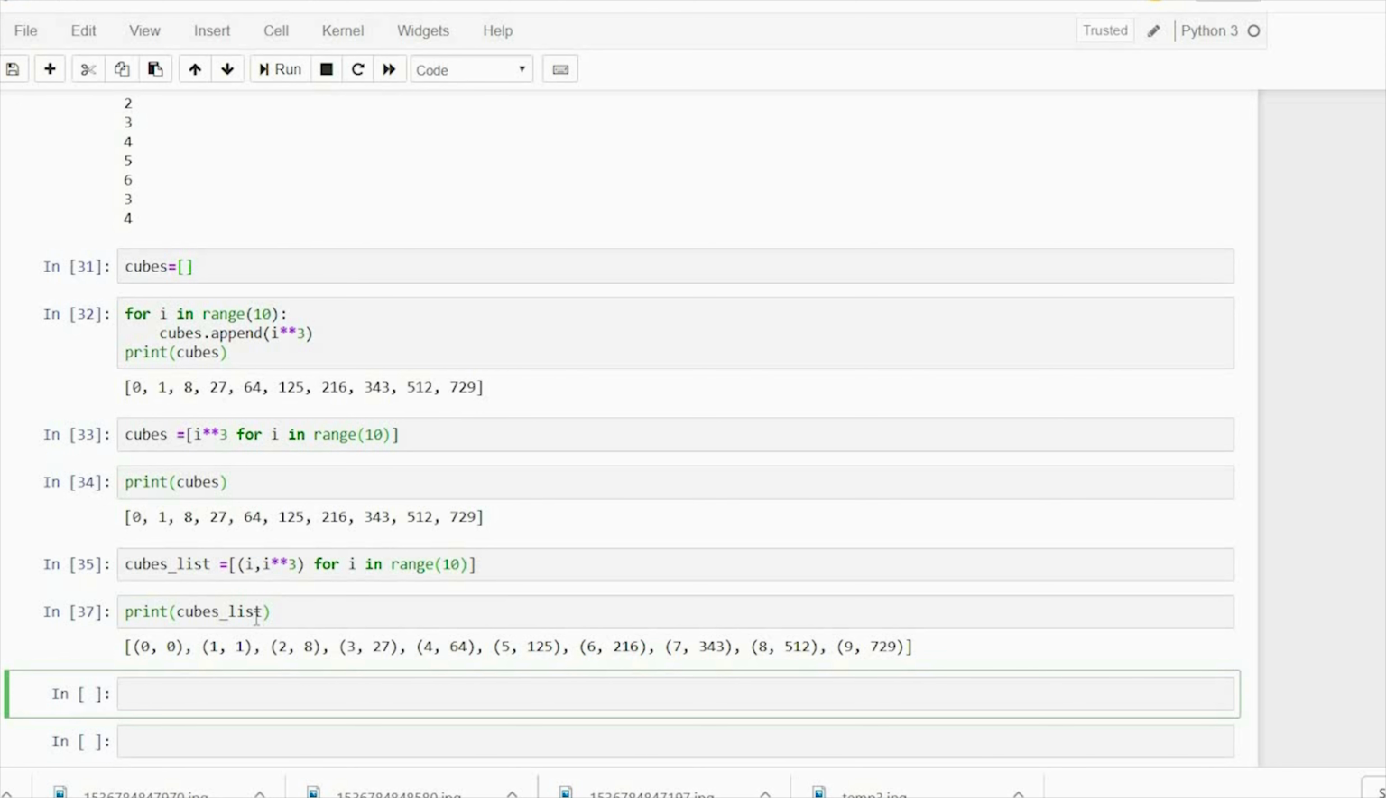So these were some list operations. I hope you got a fair idea of the operations you can use on lists. Next, I'll discuss another interesting data structure called tuple.